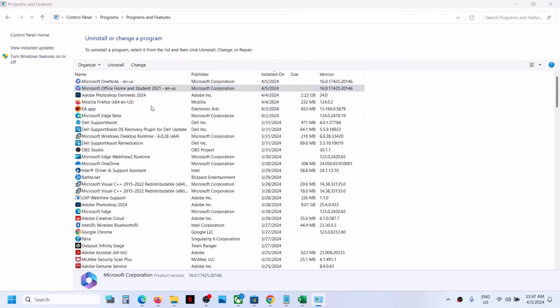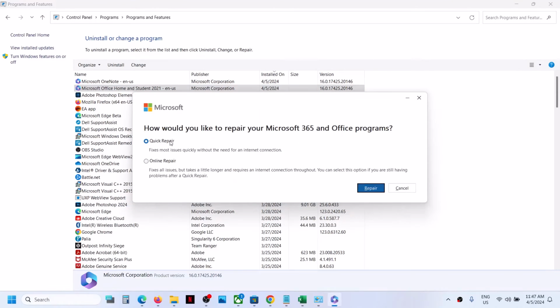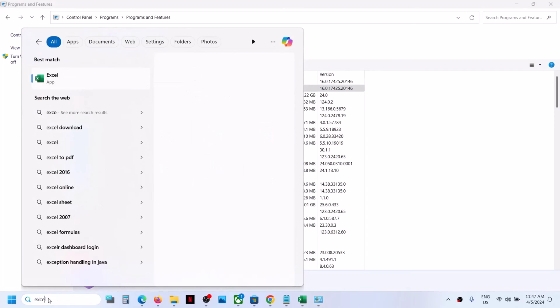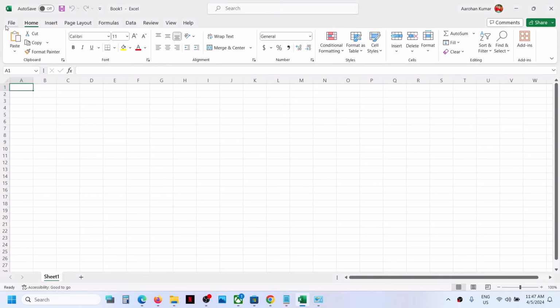then click on Change over here, click on Yes to allow and then go for Quick Repair. So select the option Quick Repair and then click on Repair. Now let the repair complete. Once the repair is complete, you can open the Excel file once again and follow the same steps.